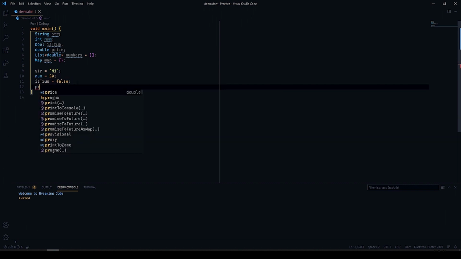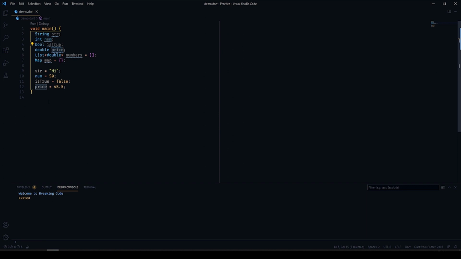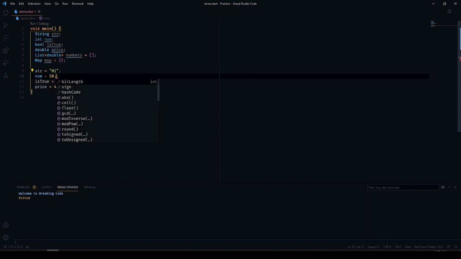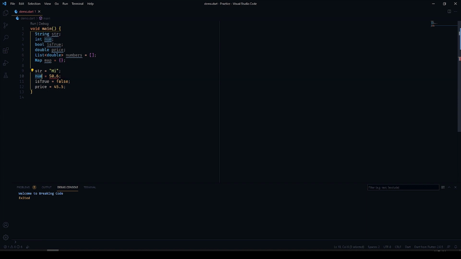Then we'll see price. Since the price is a double, you can give the values in decimal points also. So if I want to give 45.5, I can give it, so it will accept decimal points, whereas an integer won't accept. If I put .6 to the integer variable, it will say the value type of double can't be assigned to the variable type of int, so you can't send it here.